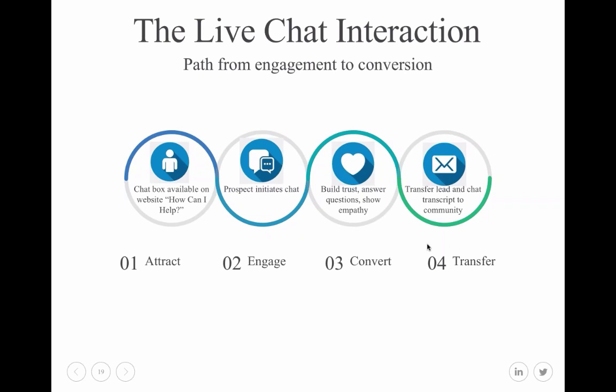the chat host then has access to a custom knowledge base for each community. So they're able to answer frequently asked questions, and they're also able to show empathy and build trust. So the goal is to either transfer the prospect to the community team directly from the chat interaction, or even better, to get a commitment to tour with a scheduled date and time.